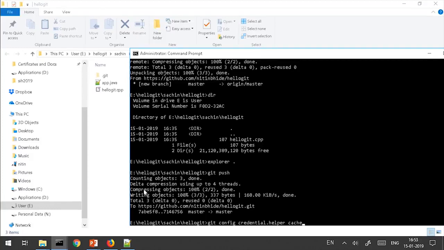First time when you enter your username password, Git will remember that username password, and next time when you try to do a push or a pull, it will use the cached username password, so that you do not have to enter that every time. It is just a convenience feature. It also allows you to delete the saved username password, but once you set up the credential helper cache, it's much easier to use.